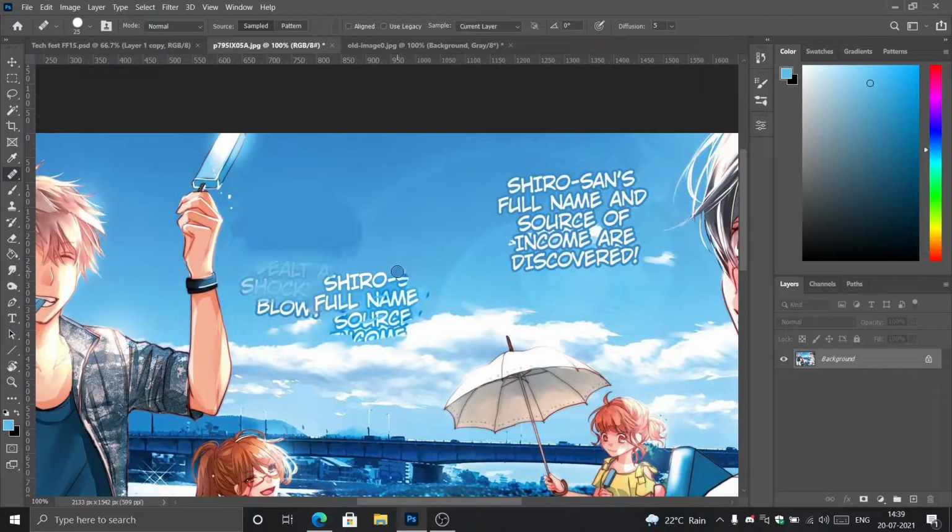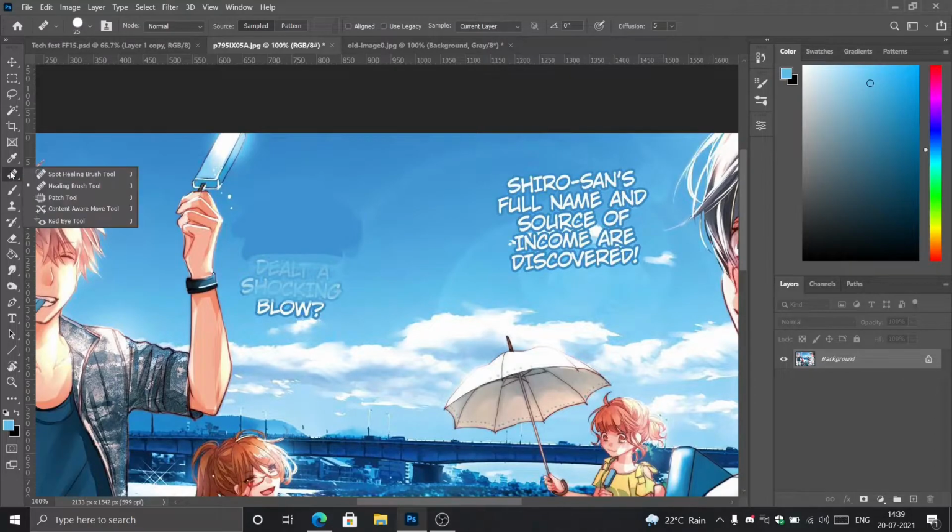healing brush tool. Now this can be very useful when you have to copy a part of an image. But here, I don't think it will be that useful. So Control Z to undo any changes. Now the spot healing brush tool.